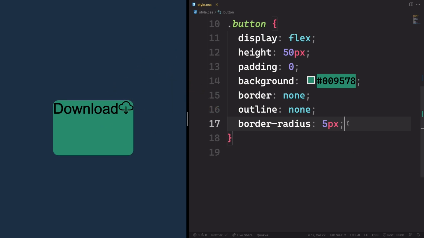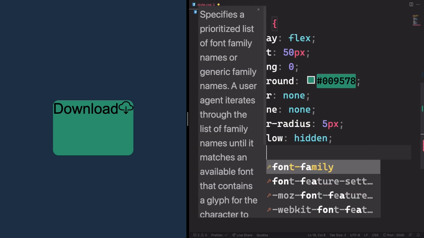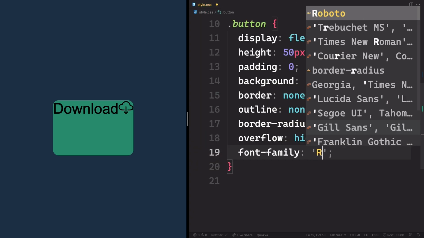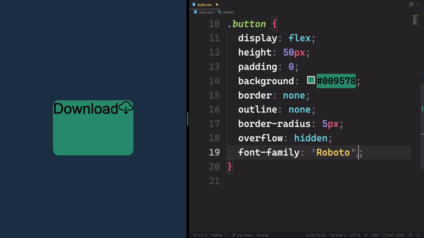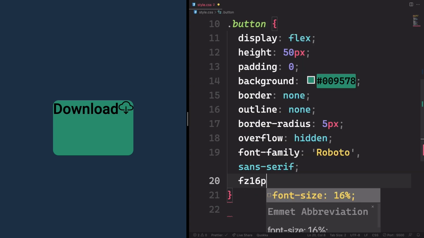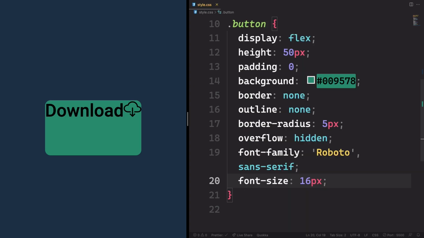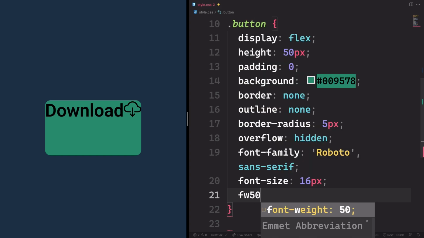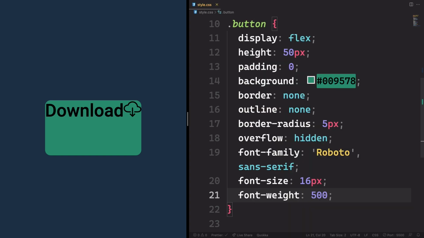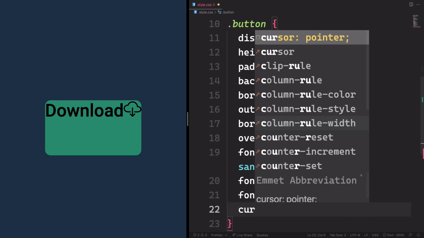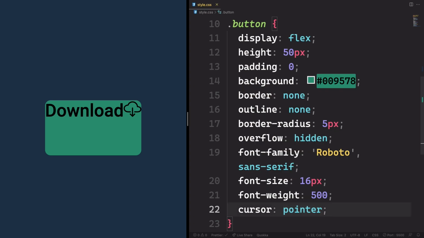As you can see, it's not a square anymore. Overflow hidden, so everything is going to be in the button. And let's use that font family from Google Fonts, Roboto, and as a fallback plan, let's say sans serif. And the font size here is going to be 16 pixels. Font weight is going to be 500. Of course, you can work with your own numbers. And the cursor is going to be a pointer.